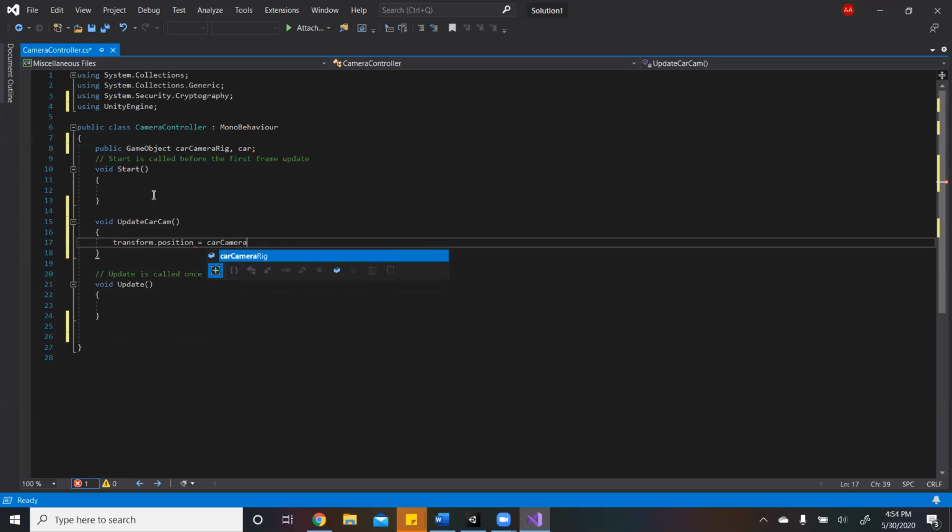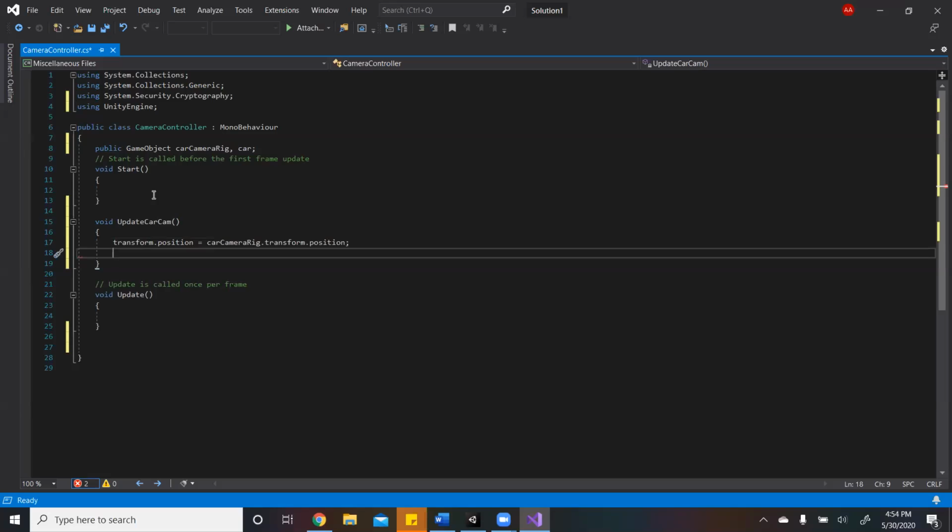car camera rig. So what we're going to do is put the camera controller onto the camera, and in each frame we're going to set the position of the camera to the car camera controller. The way we're going to do that is with dot transform dot position. The position would be a Vector3, where there are the x, y, z dimensions.